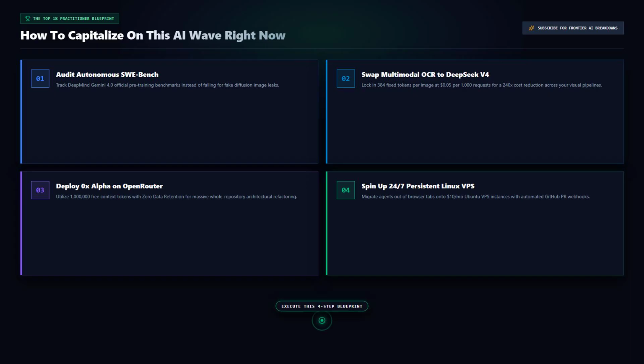Third, disregard clickbait image generation leaks and prepare your workflows for Google's agentic Gemini 4.0 by establishing automated test suites and structured tool calling schemas. And finally, migrate your autonomous workflows out of browser tabs and into persistent Linux VPS environments where AI agents can execute uninterrupted 24/7. The frontier is evolving faster than ever, but those who focus on architectural fundamentals and cost efficiency will always maintain the competitive edge.